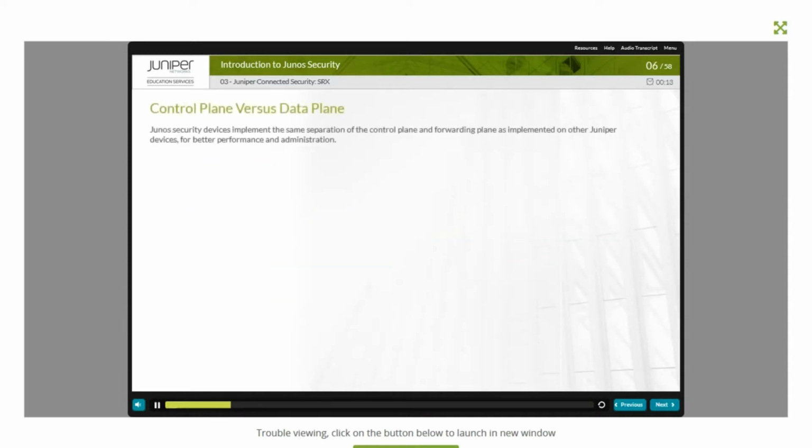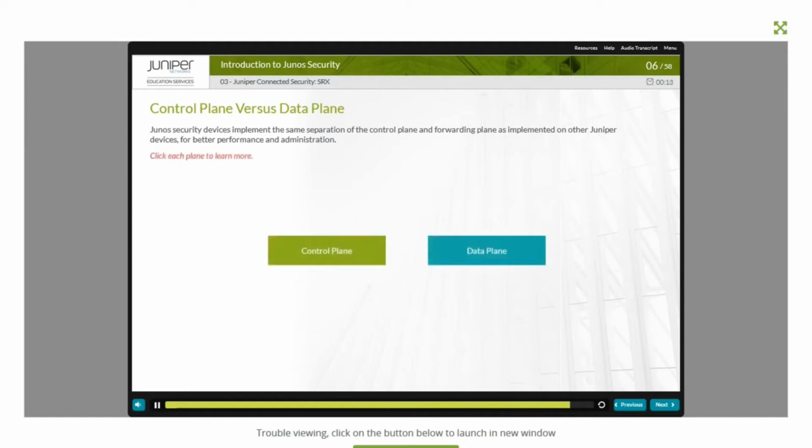Junos security devices implement the same separation of the control plane and forwarding plane as implemented on other Juniper devices for better performance and administration. Click each plane to learn more.